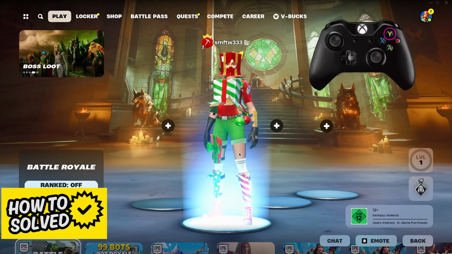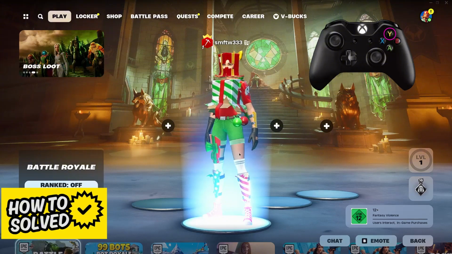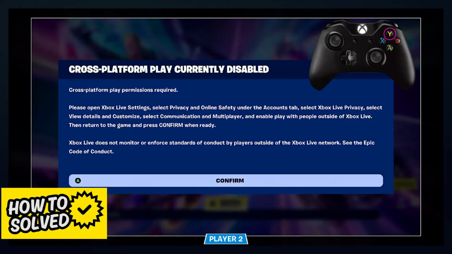But for the most part, the best solution by far is going to be holding Y on your controller, choosing between duels, trios or squads, and then it should be fixed as soon as you are able to get inside. So repeat this process if the issue ever shows up again, and if you haven't already, go over to your Xbox Live settings on the privacy and safety category and make sure that you have enabled the option to play with people outside of Xbox Live.